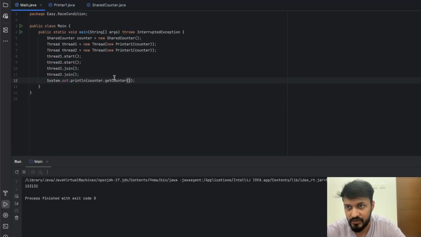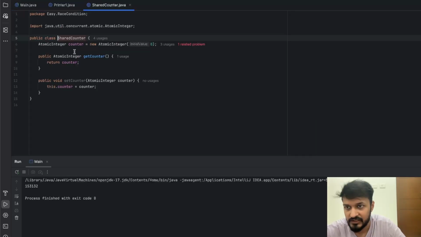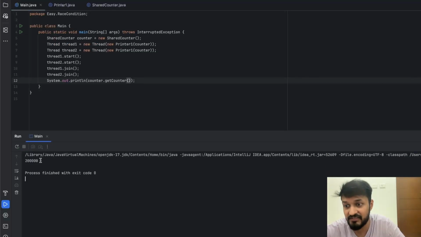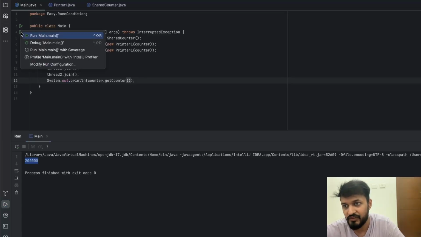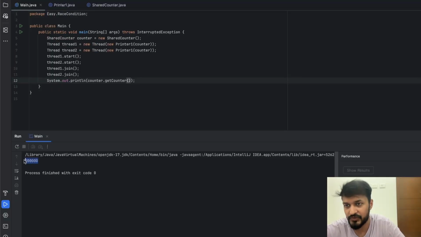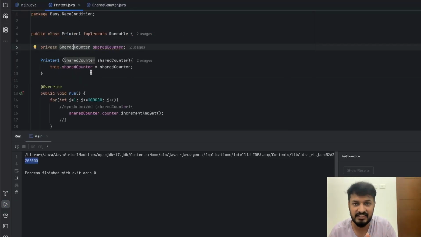Let's go ahead and print counter dot get counter. Okay, now since this is atomic integer, this should work because all the read and write are happening in main memory. And yes, now you can see the value is 200,000, which is correct. No matter how many times I run, the value is 200,000. Okay, so there are 3 ways in which you can enforce the CPU to write in the main memory. The first way is use synchronized. Second way is use volatile, but make sure you use volatile only on atomic operations. And third one is to use atomic integer itself.